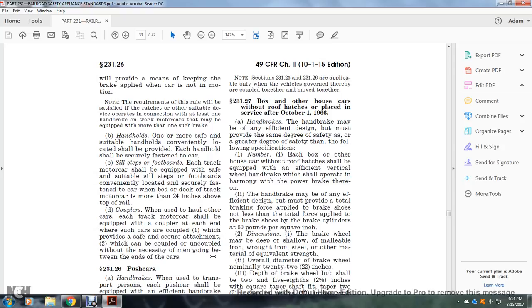231.27. Box and other house cars without roof hatches placed in service prior to October 1st, 1966. Handbrake. The handbrake shall be efficiently designed and must provide the greatest degree of safety, following these specifications. Number 1, each of the box or house cars without roof hatches shall be equipped with an efficient vertical wheeled handbrake, which shall be operated in harmony with the power brake thereof.